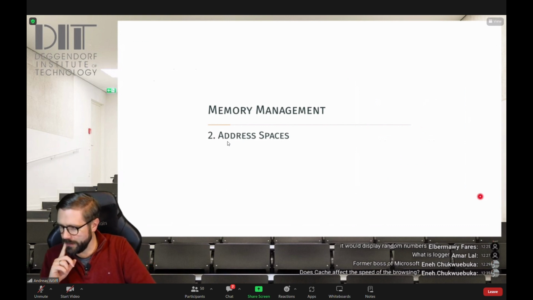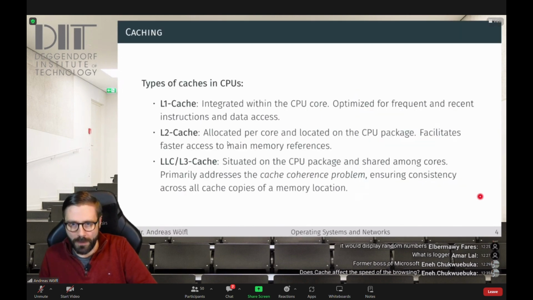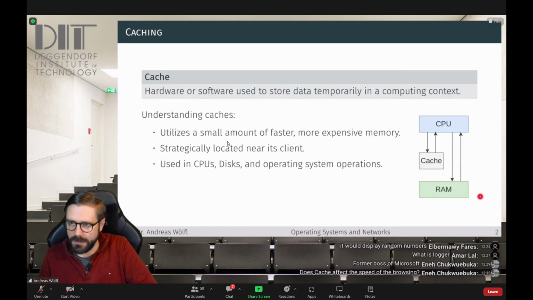Anyone a question regarding caches? Does cache affect the speed of browsing? Yes, it does. Excellent example. Thank you for that.